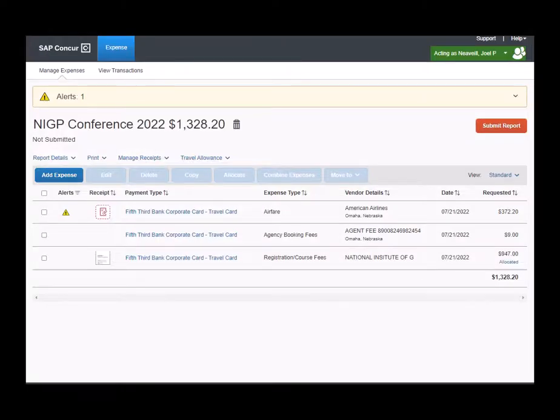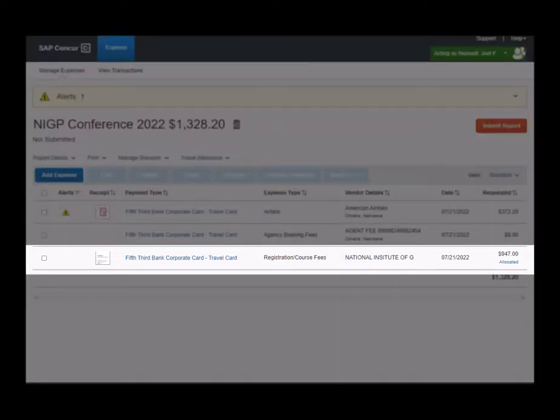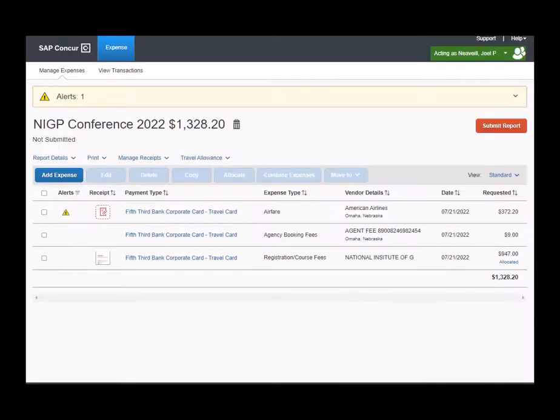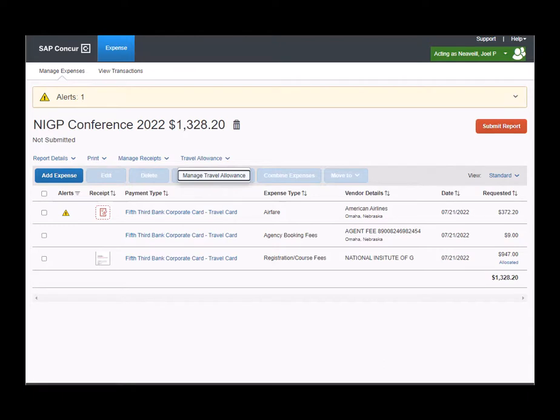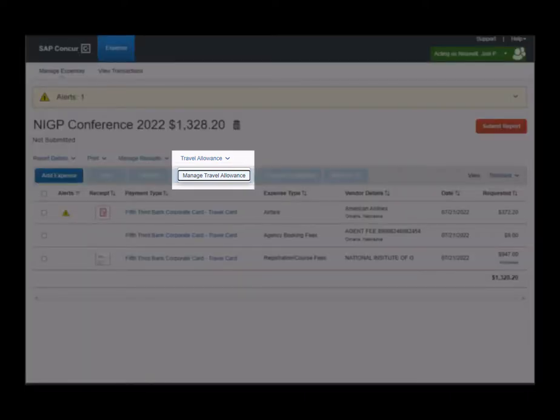After saving the expense, you can see the completed transaction within your expense report. Note the receipt is visible and the alert is no longer showing for the registration transaction. Now we will cover adding per diem for reimbursement of meals not provided. On your expense report, click Travel Allowance and Manage Travel Allowance to begin.